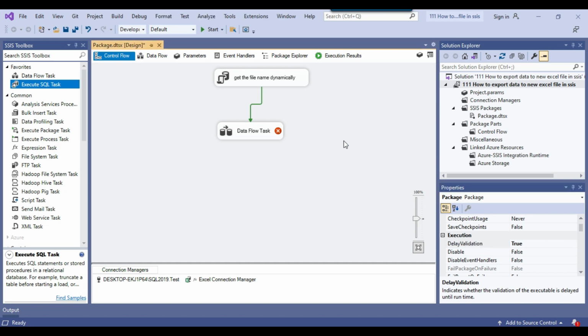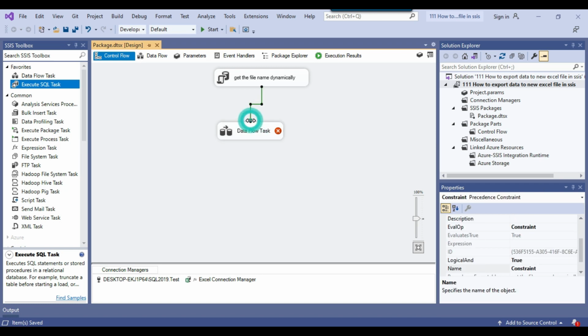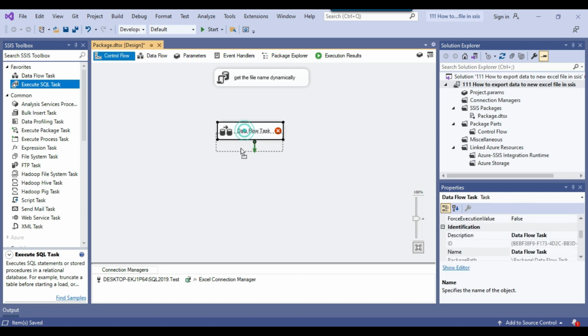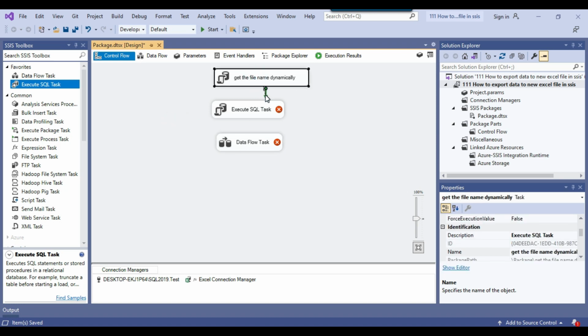Okay, so I can just save the changes, and now what I need to do, I can just delete this particular connection, and I can just drag and drop the execute SQL task here. So we will actually create the Excel file before loading the data to the Excel sheet. So I can connect the first execute SQL task with another one, and I will call this particular execute SQL task as create Excel sheet.